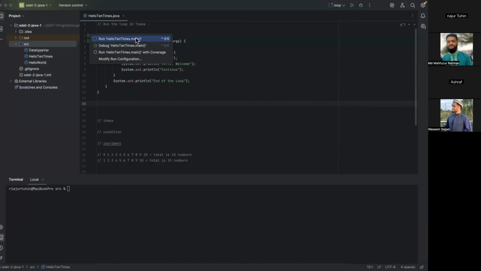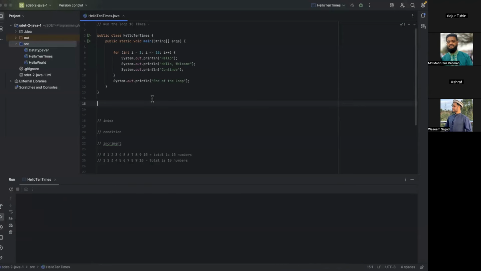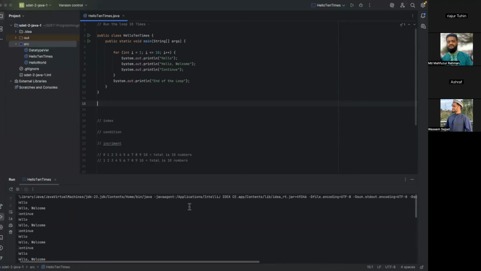Okay, click one more time. Yeah, that is the issue actually. The file name is not correct. It's fine, it's okay. Now it's fine. Look what is happening here. First time.